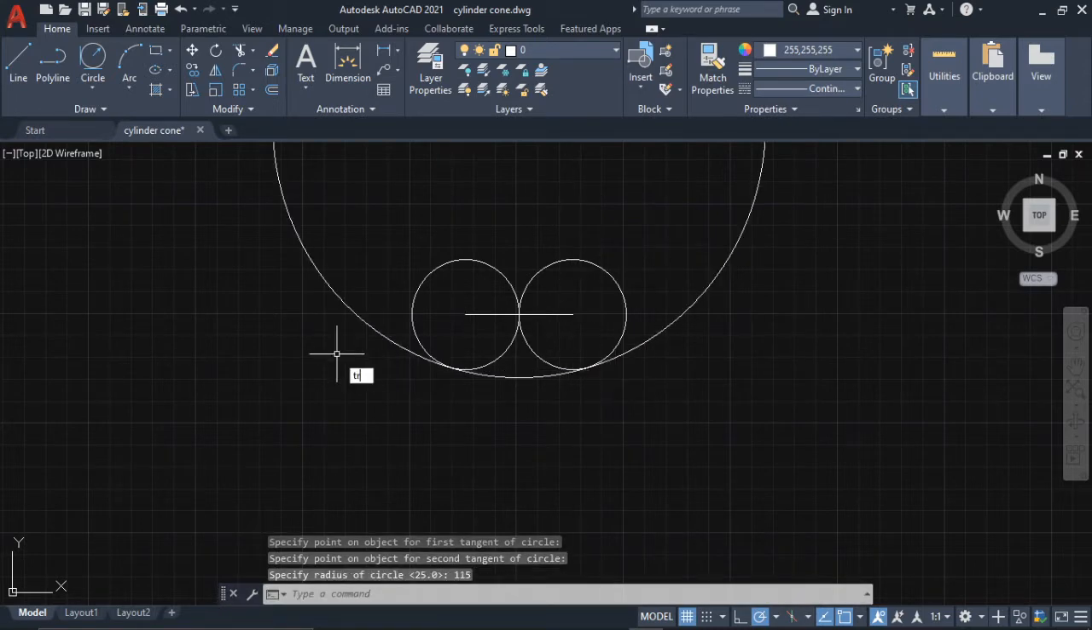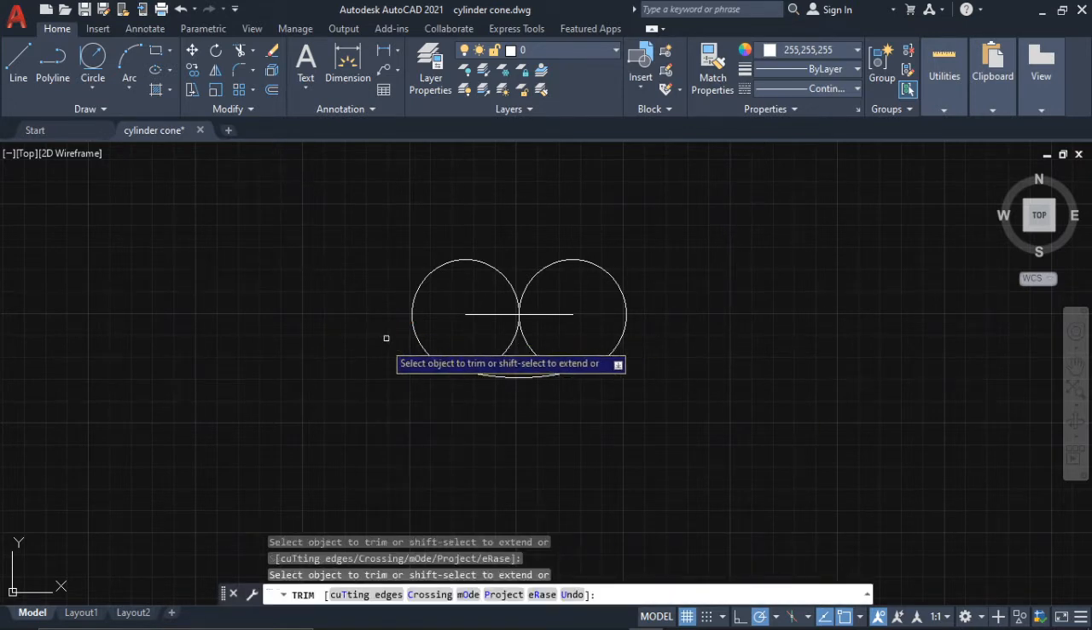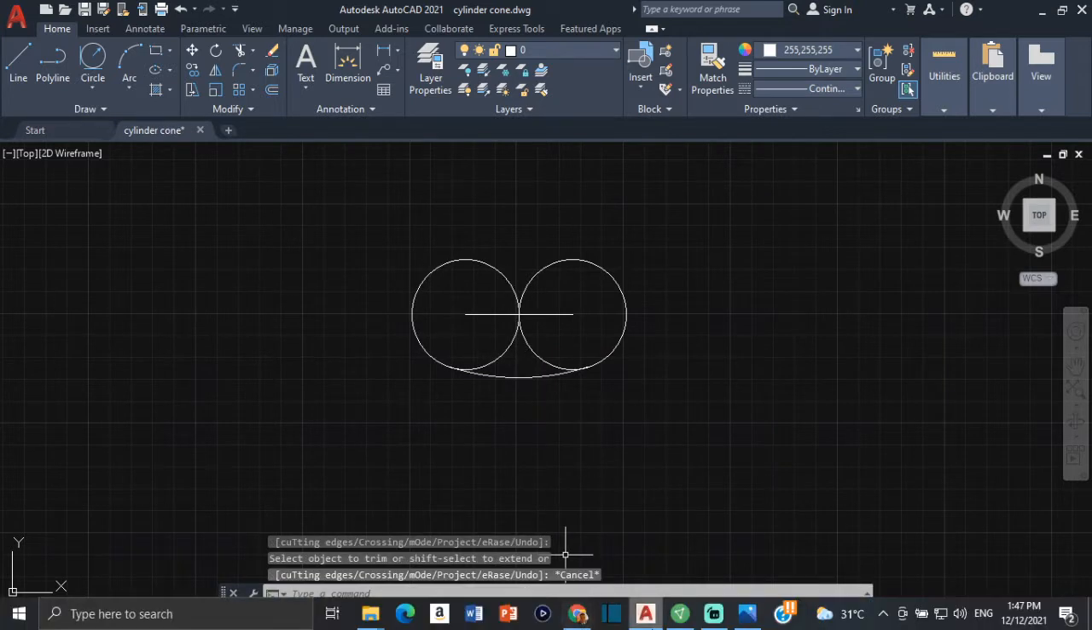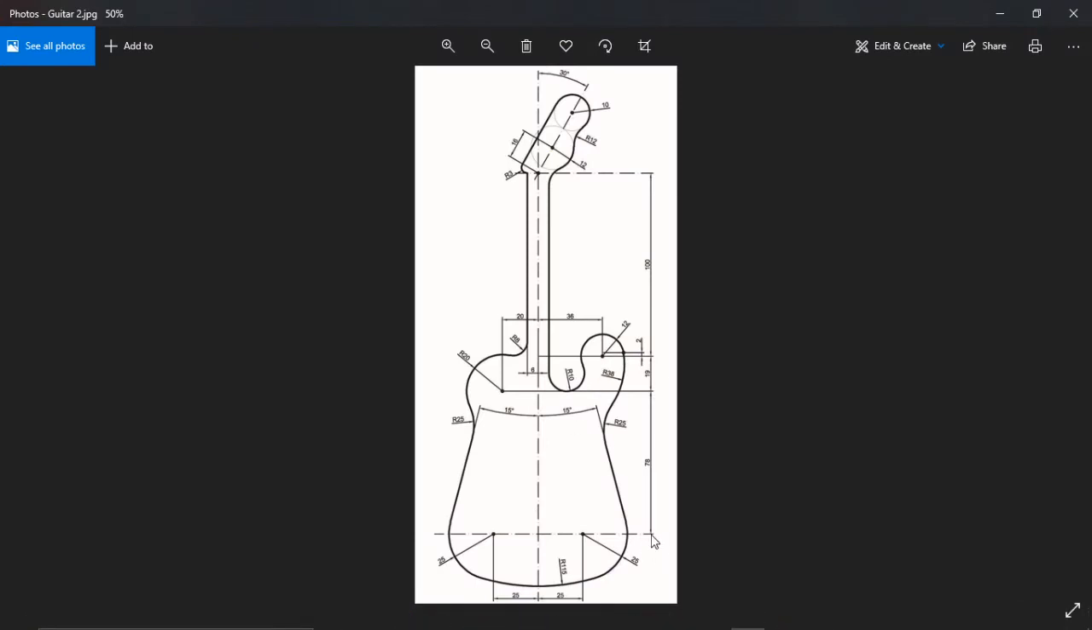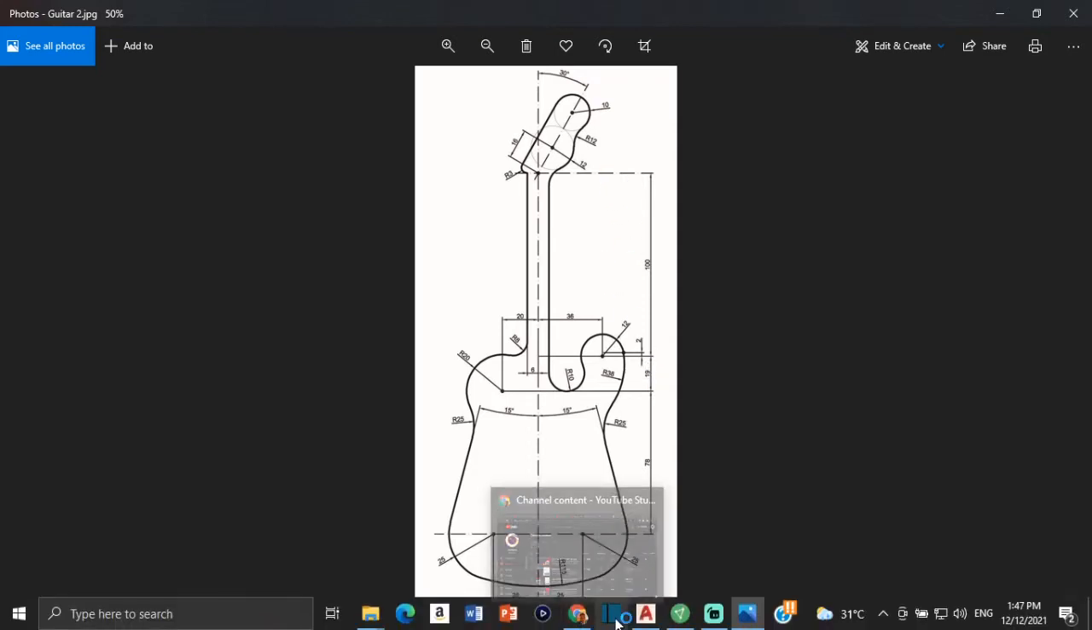So I can trim the rest of this. So TR, enter, and I'm going to trim this, and we're just left with this part that has the arc right here. So what we can do now is to offset a number of distances. So it says that from here to here is 78, then from here to here is 19, then from here to there is 100. So 78, 19, and 100.